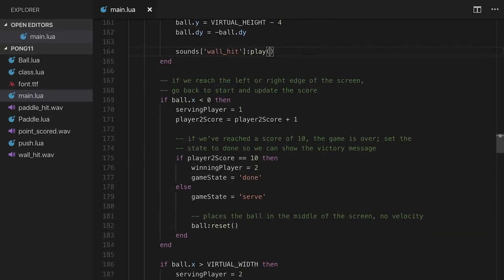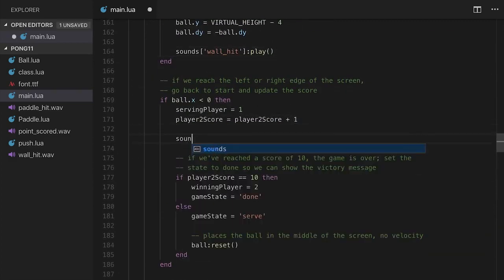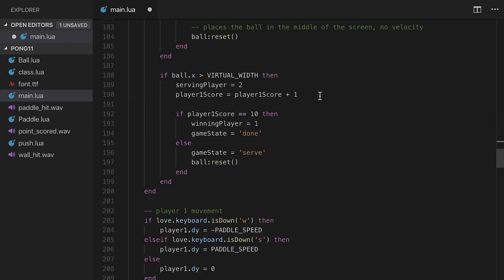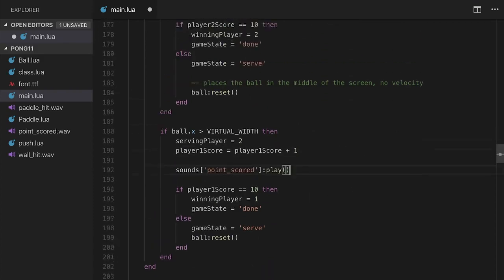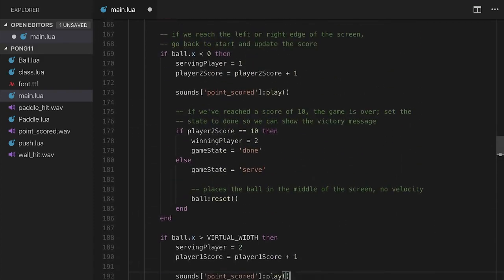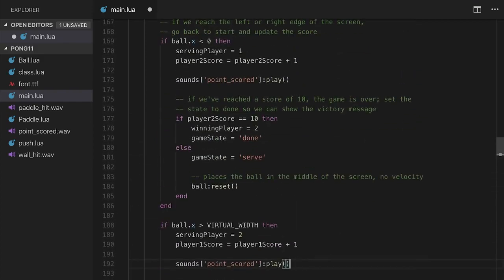And then lastly, we need the point scored sound, which is going to be right here. So we'll do sounds point scored colon play. Copy that down here. And then we'll do that just like that, which should be good, I think. Yep, that looks good to me. Let's go ahead and run this now.